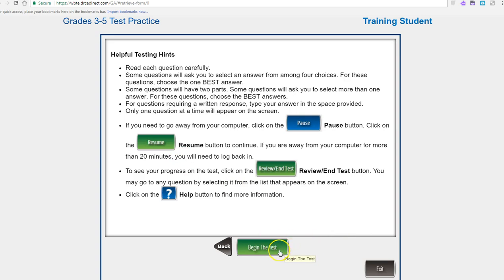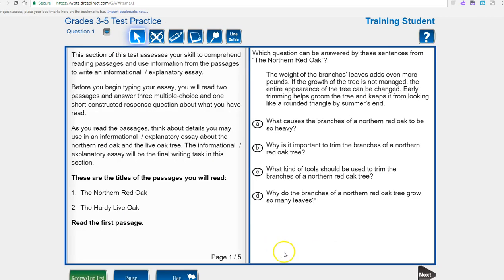So let's go ahead and begin the test. I will show you a few of these tools as they are in here, and then you can take some time on your own, either now or in small groups, to practice using these. Remember, the pointer tool allows you to select your answer. The cross-off tool, and you see how I'm clicking on the cross-off and it kind of gets illuminated?